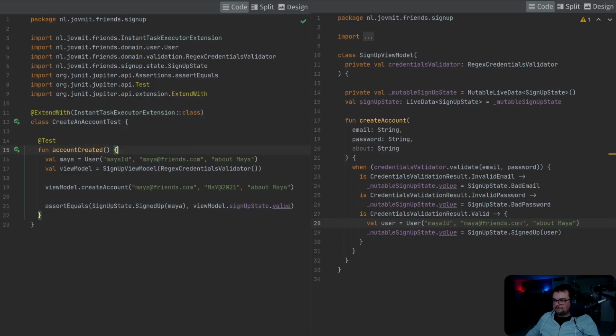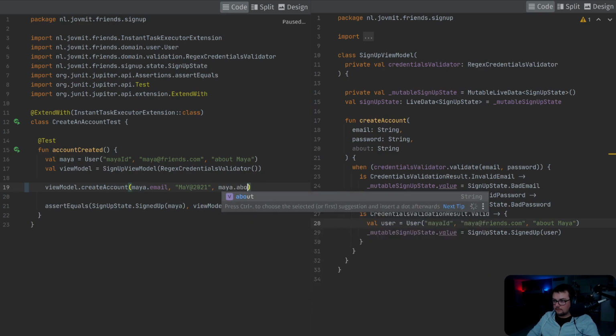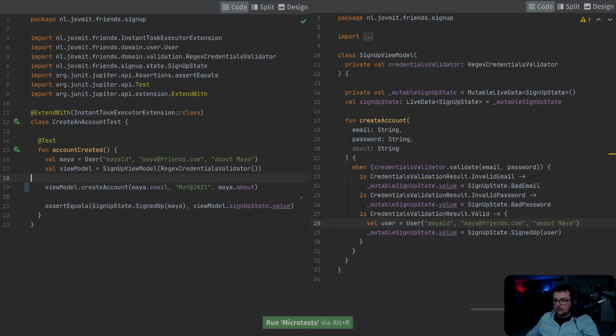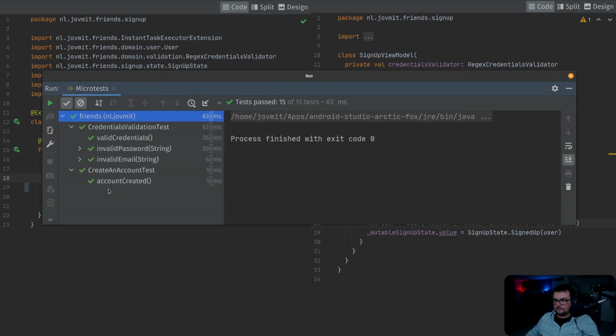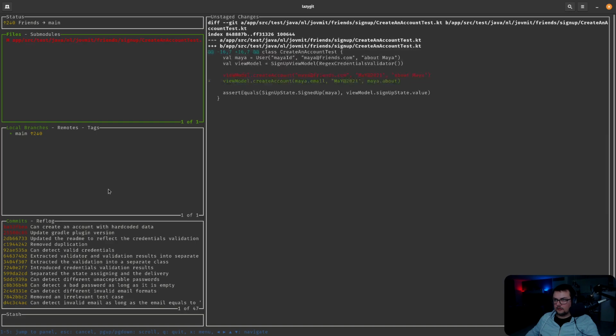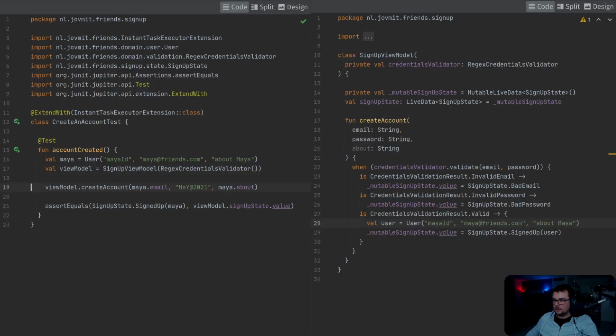So here we have a little duplication, I think we can eliminate it. Basically, we can read the email from the actual user. And that should still pass. And here we can say remove duplication. Cool.